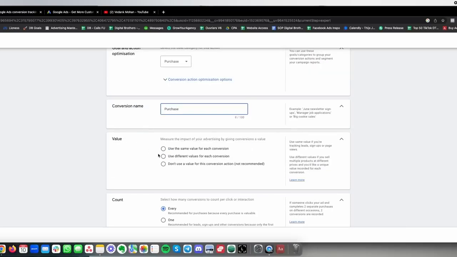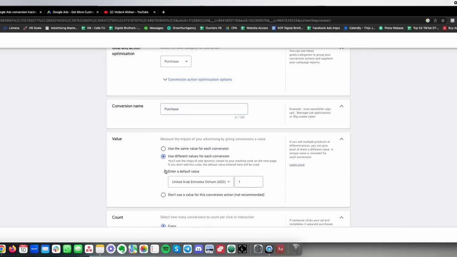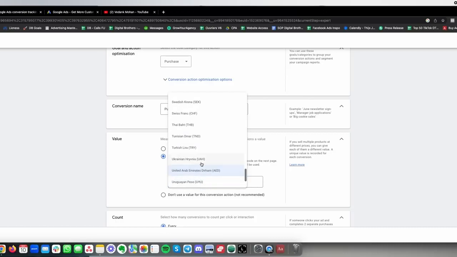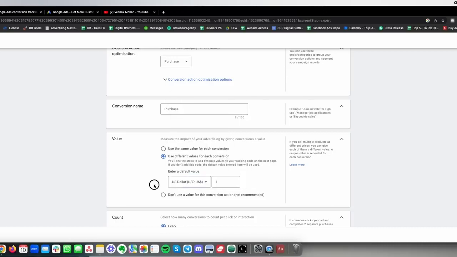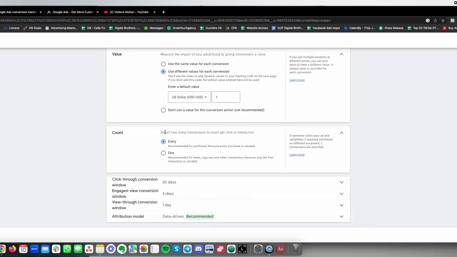Now for the value, I'm going to use different values for each conversion, because obviously every single purchase might have a different value. But still, as you can see here, you have to enter a default value. So the default value would be $1 USD in my scenario here. So let's put $1 USD. Now, in terms of how Google Ads is counting your conversion, you want to make sure Google Ads counts every single conversion coming from the ads and not only one.